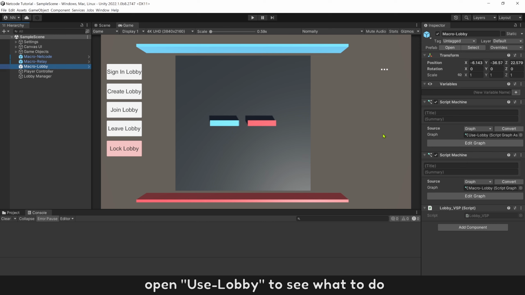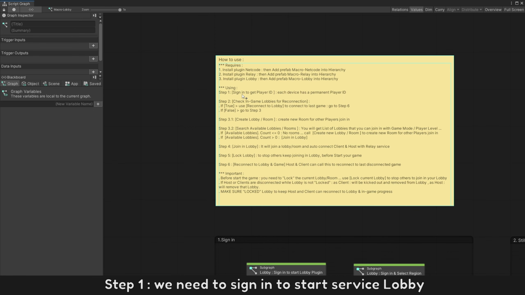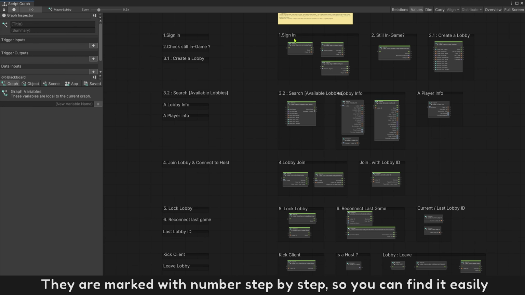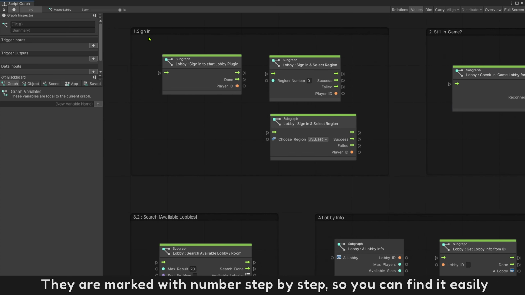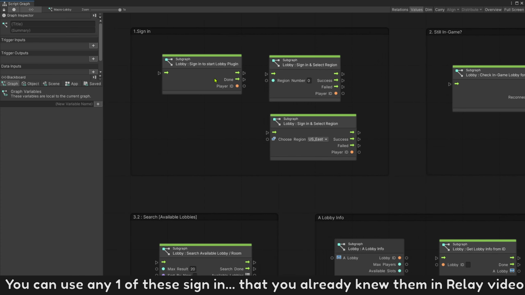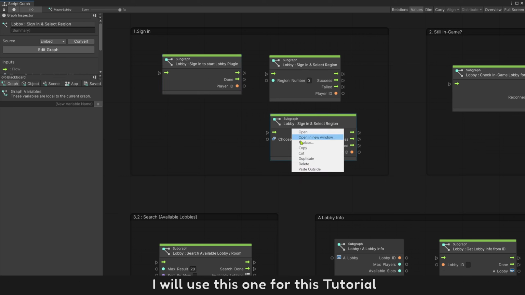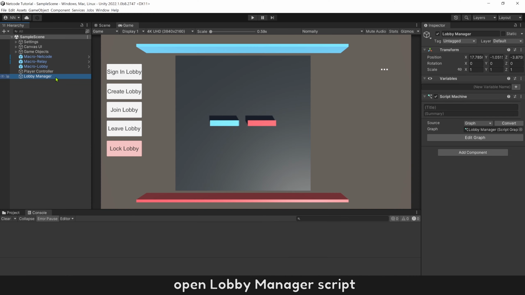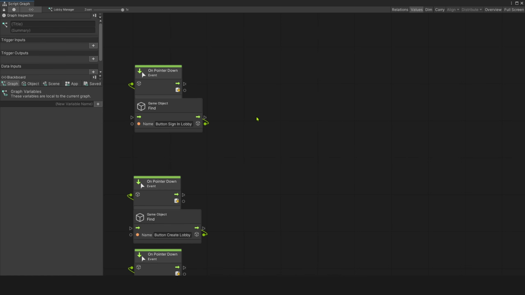Open use lobby to see what to do. Step 1, we need to sign in to start the lobby service. They are marked with numbers step by step, so you can find them easily. You can use any one of these sign ins that you already knew from the Relay video. I will use this one for this tutorial. Open lobby manager script. Add it after button sign in.